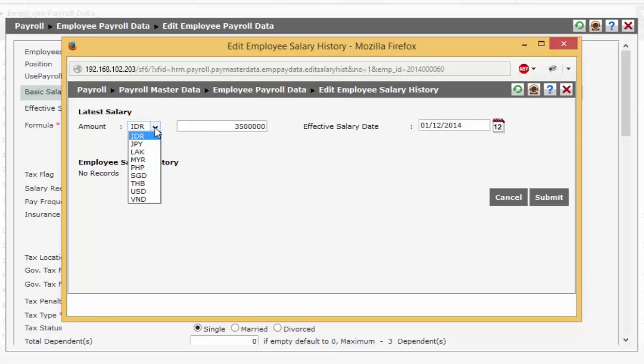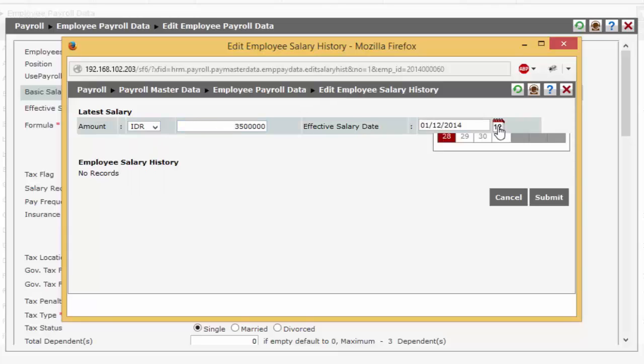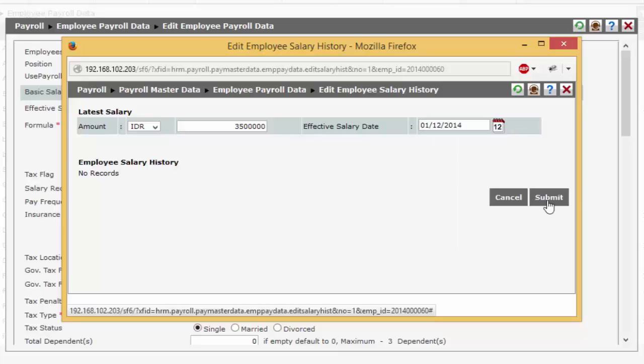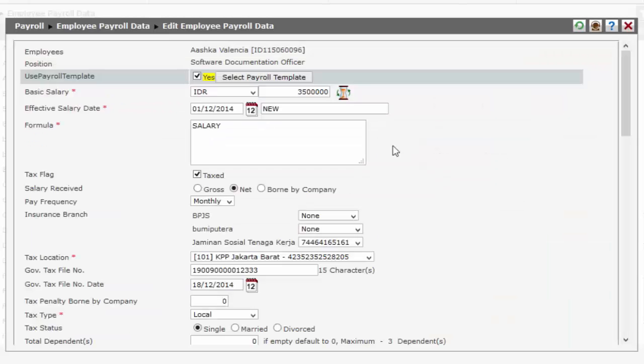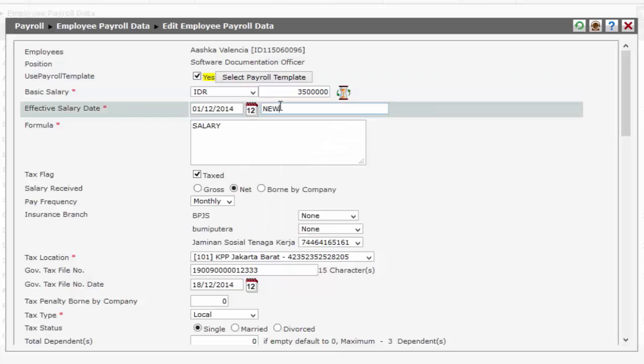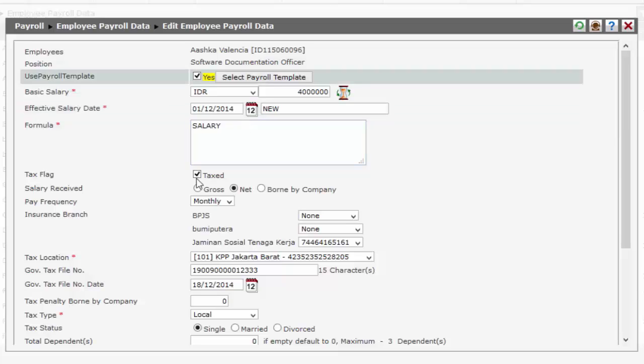Set the amount of latest salary along with the currency. Set the effective salary date. Then click Submit. Input the effective salary date, and give the remark if there's any change of effective salary date. Input the formula. Select Taxed if the payroll is taxed. Determine whether the salary is received in gross, net, or borne by company.